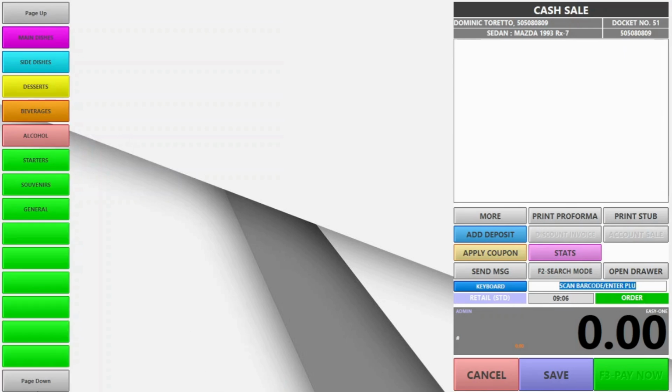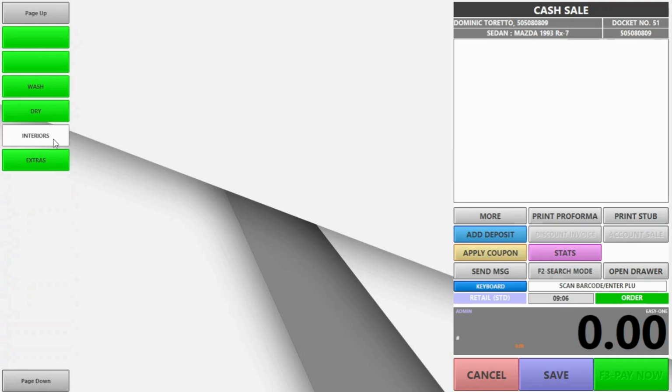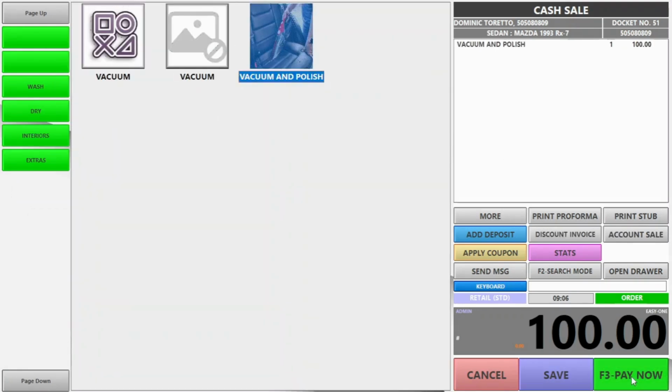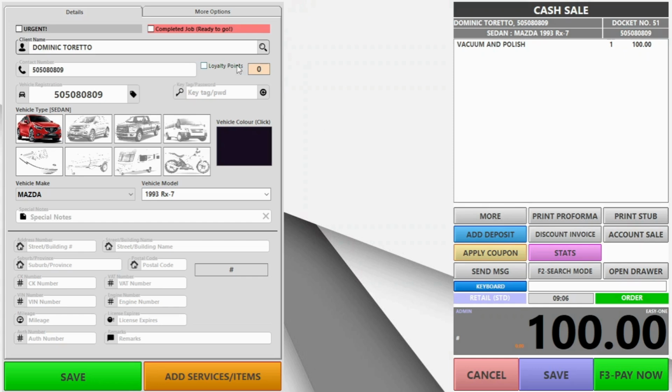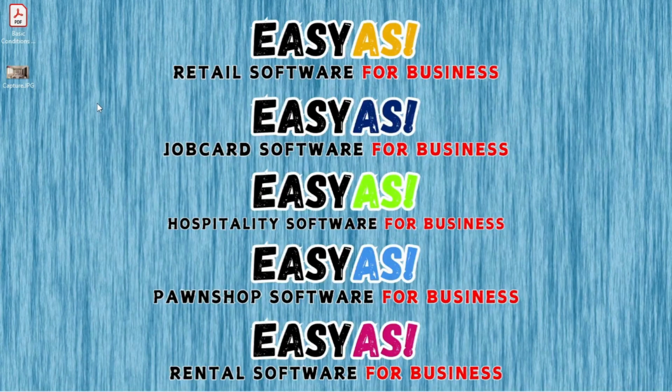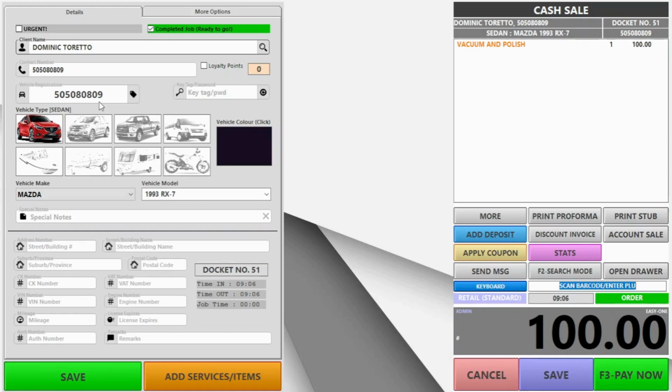Your categories will be on top. Clicking on the category will show the subcategories and items. Here you can see the image we added. For demonstration, I will be marking the job as complete and saving it first instead of just paying it. On the main hub, you will see the job has a green dot instead of red, since it's marked as complete.